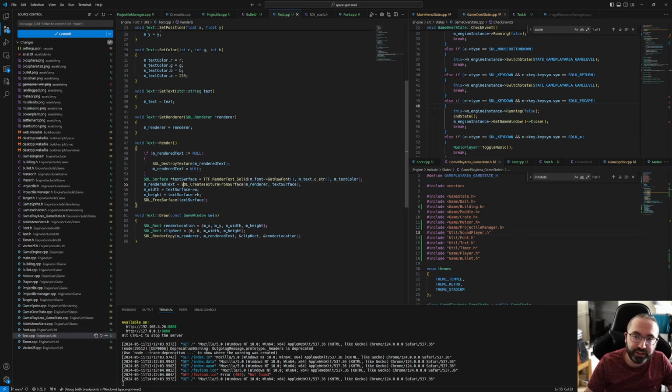In our render function here, what we do is we check to see whether there's any texture existing already, and if there is, then we destroy the texture. It's an invalid texture, so we want to invalidate it and clear it out. We want to take an SDL surface and render our font to a surface, taking in the text that we provided and the color. After that, we want to create a texture from that surface, and then we want to free that surface up.